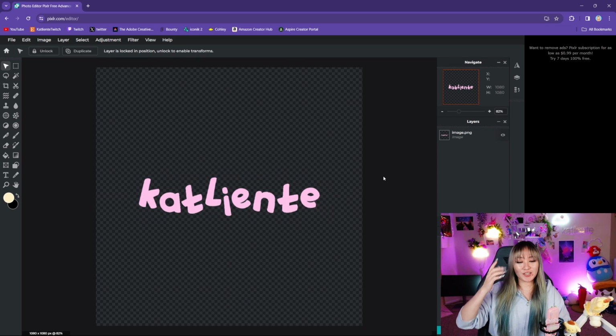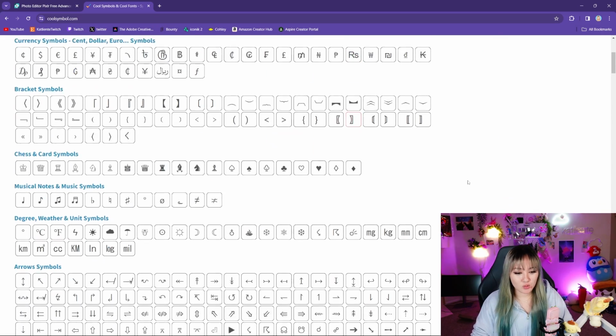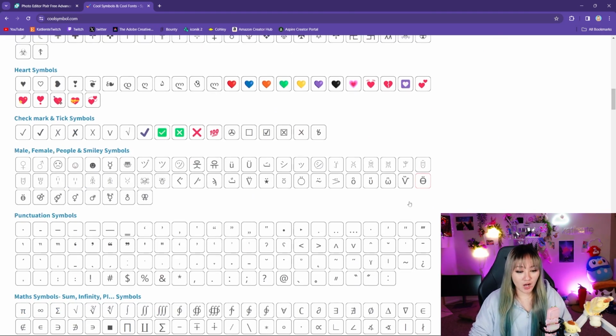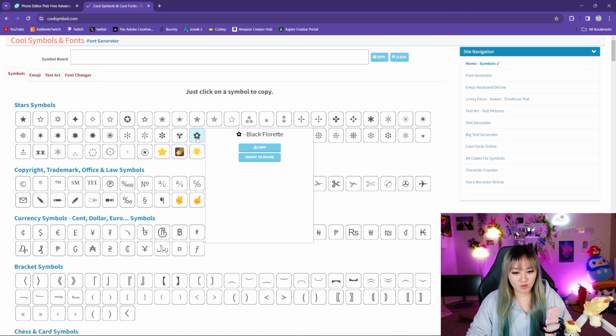Now the fun part is we can go and add symbols. So we're gonna go to this website called coolsymbol.com and here there are a ton of different symbols, emojis, whatever that are super cute. So I'm gonna go copy a bunch that I think are really pretty and put them next to my name. So let me go copy the flower.